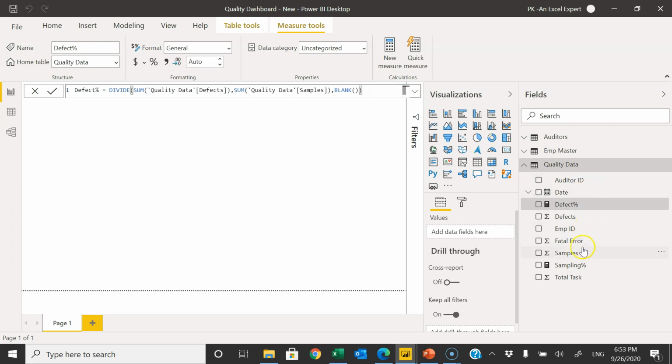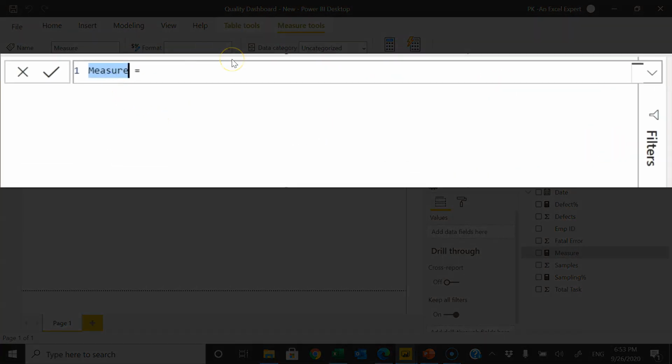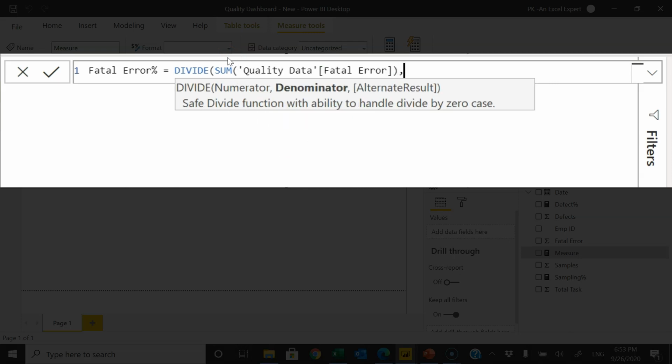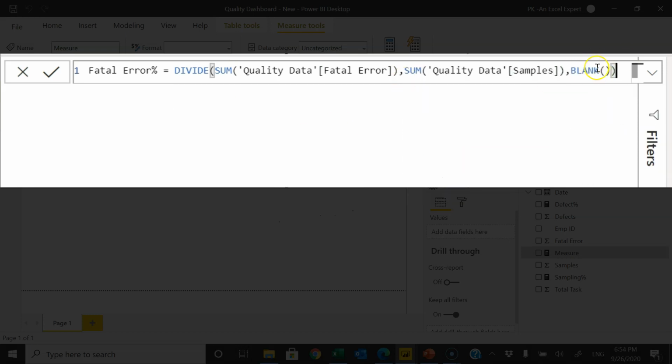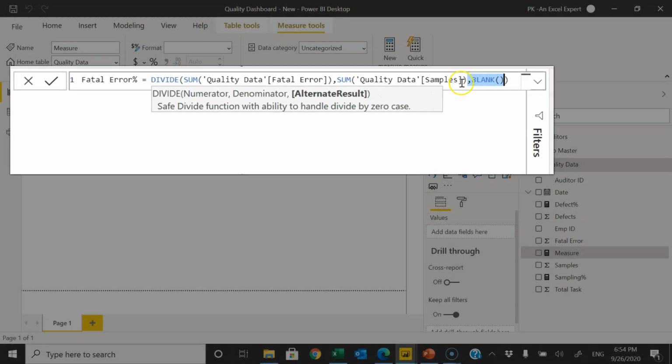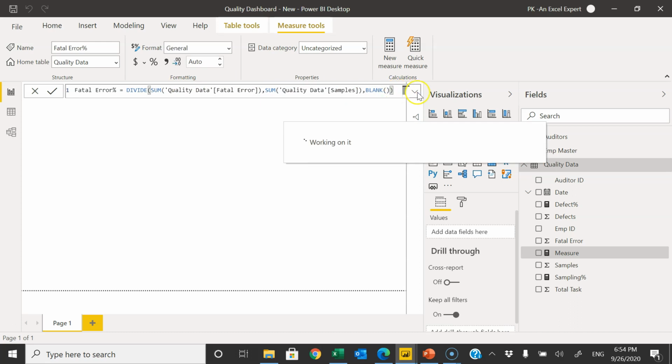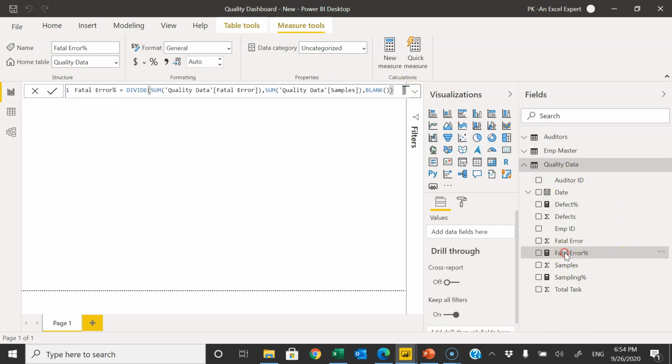Now the third one we will create is fatal error percentage. So let's add another measure. Just click on New measure, and the fatal error percentage will be, again, I will use the DIVIDE function, and I will take the sum of fatal errors, divided by the sum of sample. For the alternate result, let's take blank. We are taking this blank just to get rid of any potential error. So in case it is 0 divided by 0, it should not return any error; it will return blank.